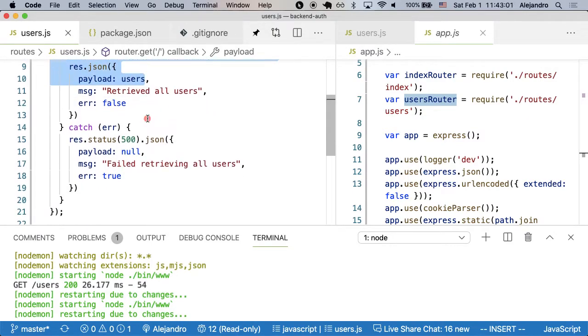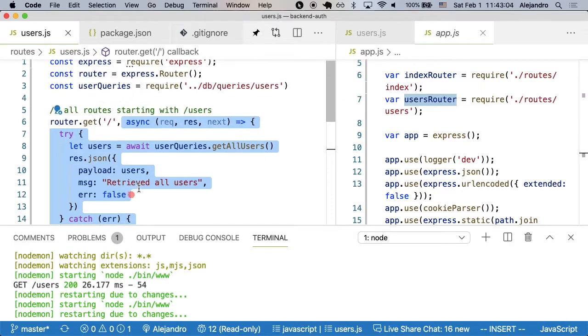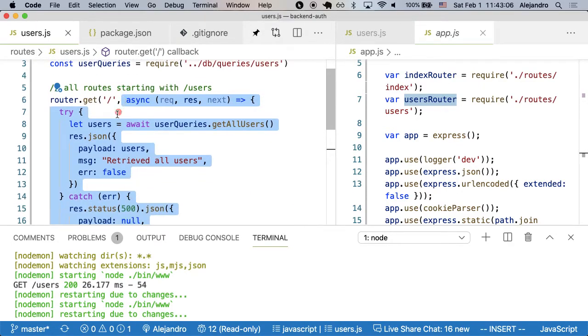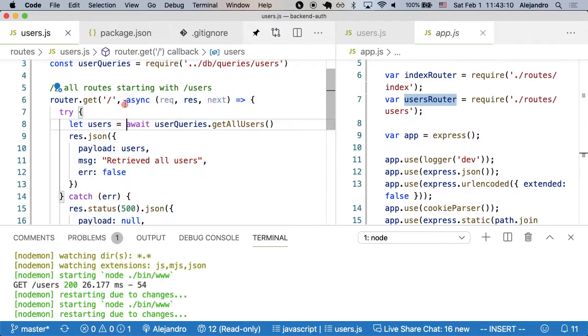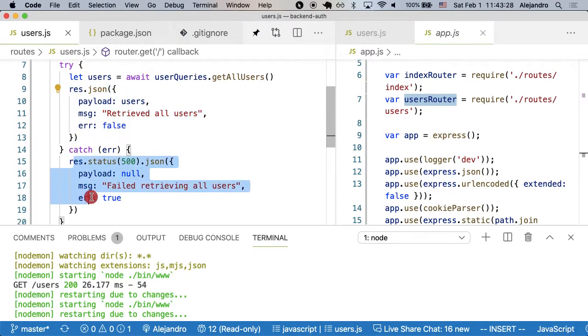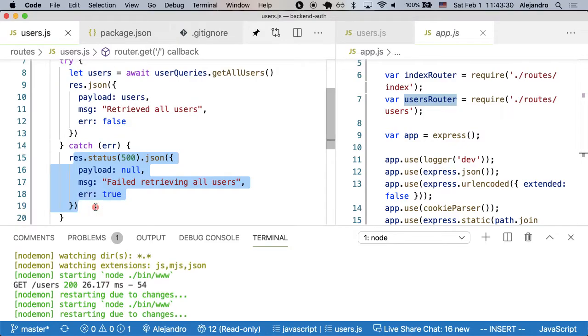These functions, I like to call them the route handlers. It's a function that literally handles the route, processing the request and sending a response. This function is an asynchronous function that is calling our function from the user queries to get all the users. It then awaits a result there and sends a response upon successful retrieval of the users, and sends an error in case it fails or goes wrong. Okay.